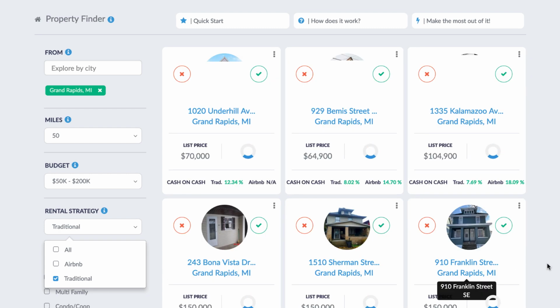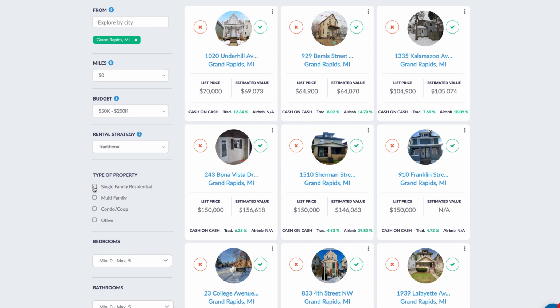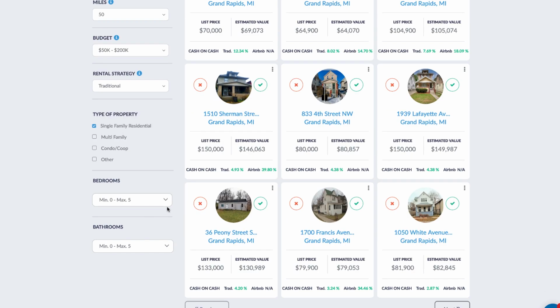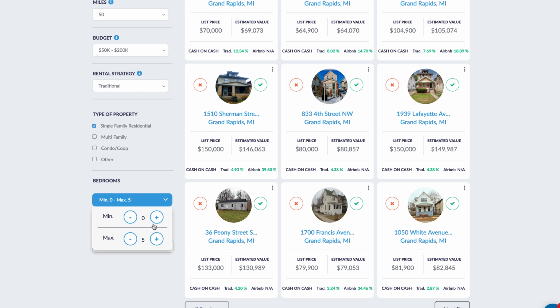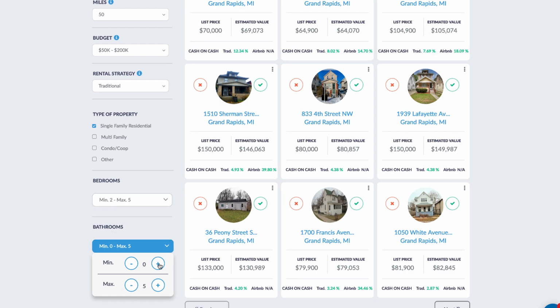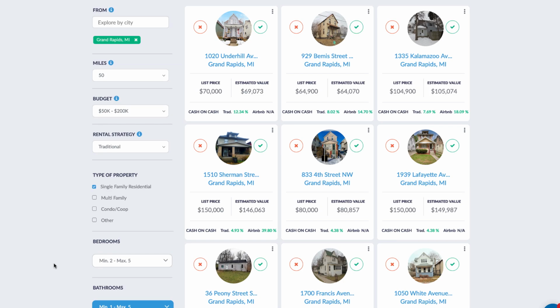So it's going to get rid of all the Airbnb properties. And then for type of property, I guess for this example, I'll look for single family residentials. And for bedrooms, I'm going to say it needs to have at least 2 bedrooms. And it needs to have at least 1 bathroom. Hopefully that's not asking too much. And as you can see right here, it just shows me all the properties that I can look at.